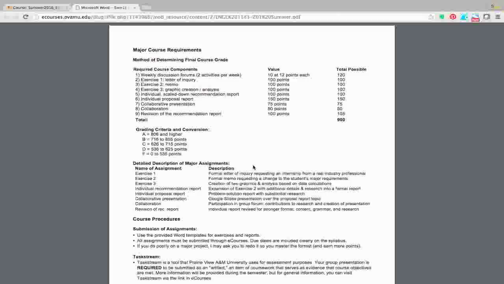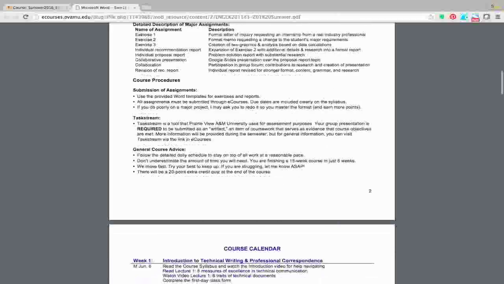We do move quickly. We're doing a 15-week course in just 5 weeks. So what I've tried to do is provide you with templates whenever possible that you can download into Word and just start plugging in your information.